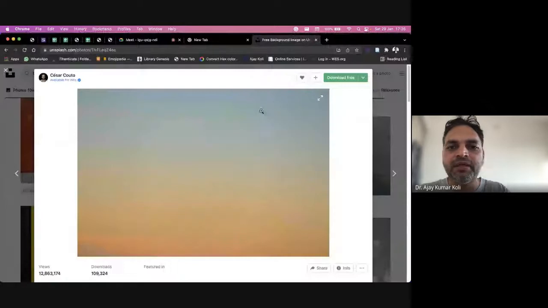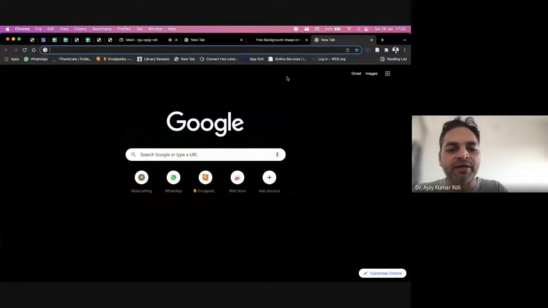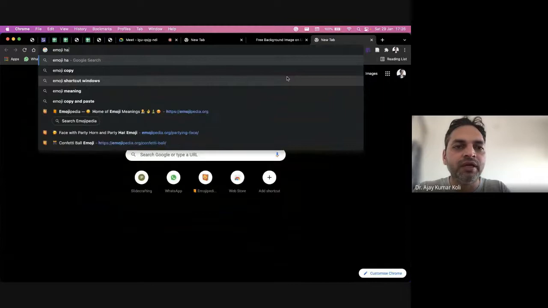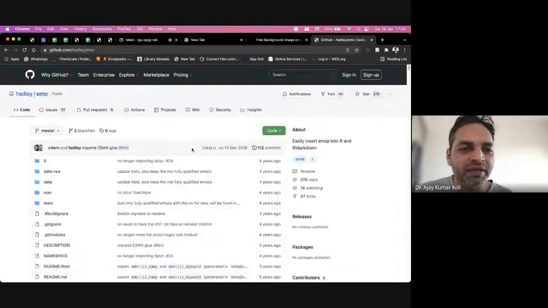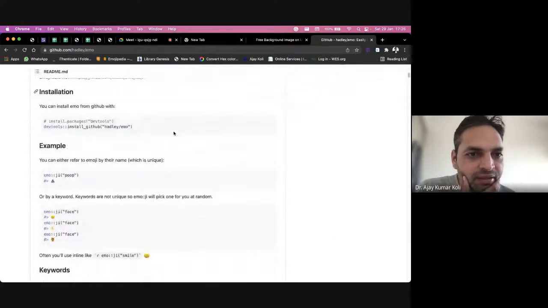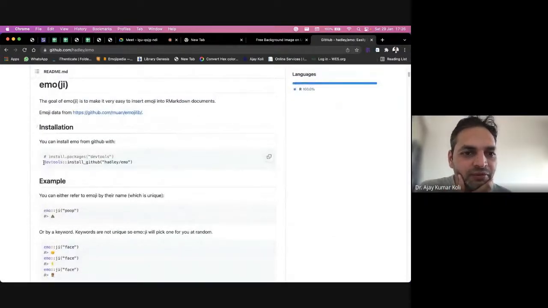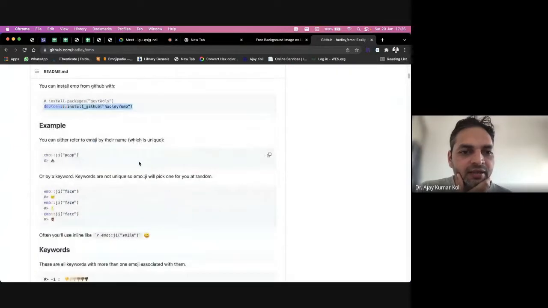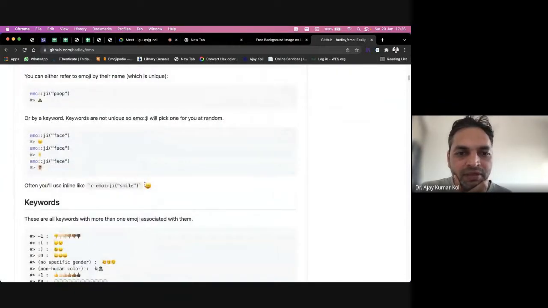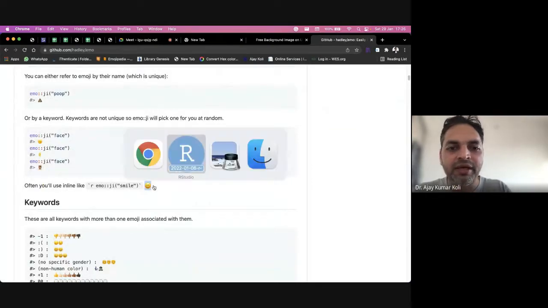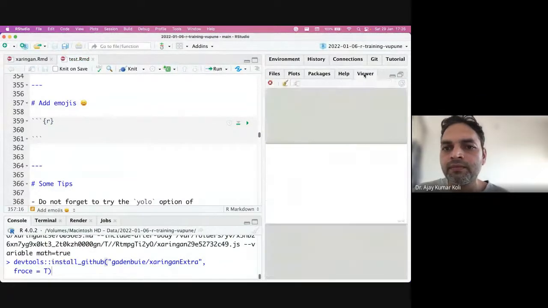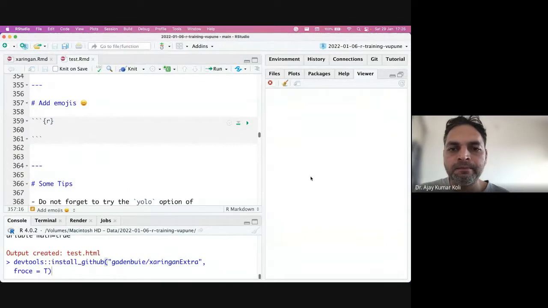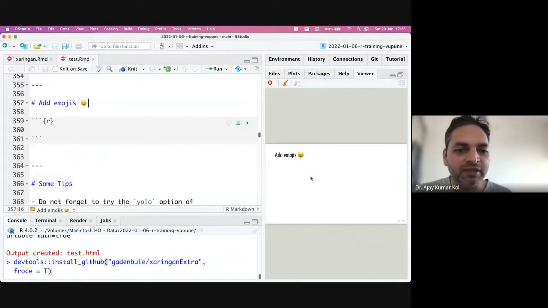Okay, emoji and Hadley. I'm writing this because he is the founder of this package, and the package name is not emoji, it is emo. Let me see whether it's available from CRAN. No, it's not available from CRAN, so you have to use this option to download it. And you can copy as well, and it will work completely fine. So let's copy this smile, and if you put it in your slides, it's working, right? Okay, one more thing.